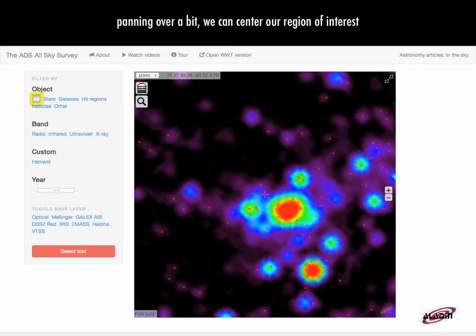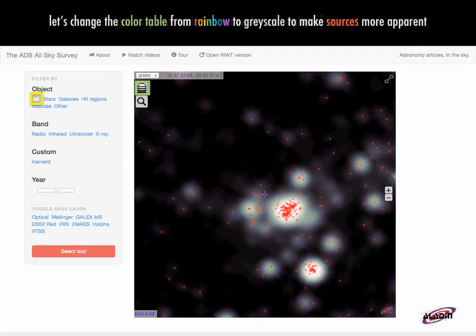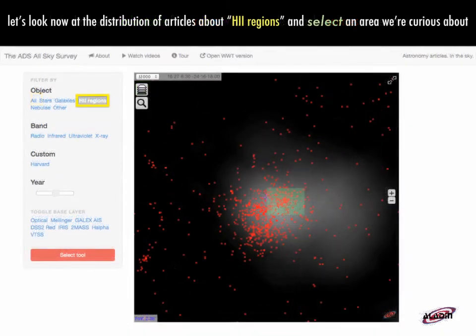Now I just want to pan over a bit and recenter the image, leaving the rest of the display the same. But I really would prefer a grayscale image to the rainbow so that I could see the red display of sources a little bit better. And I can change that at the green highlighted stack where the cursor is now. Then I can change my view in the background to H2 regions.